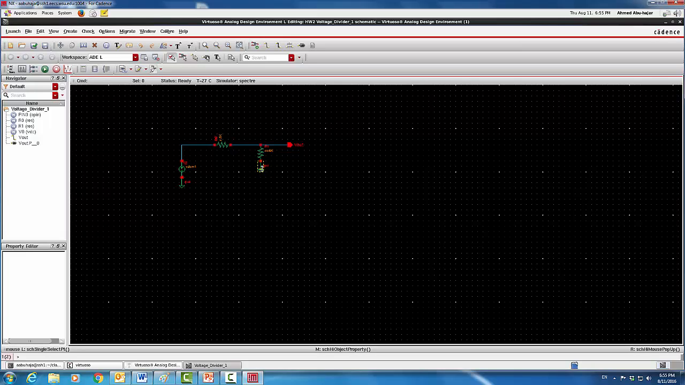Let's see if I can move it just to make it look nicer like that. You can also connect a line from here to here and use one ground if you want. Either way, whatever makes you comfortable. So this is basically the circuit that we have.